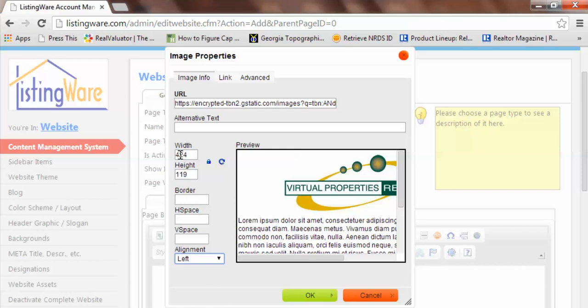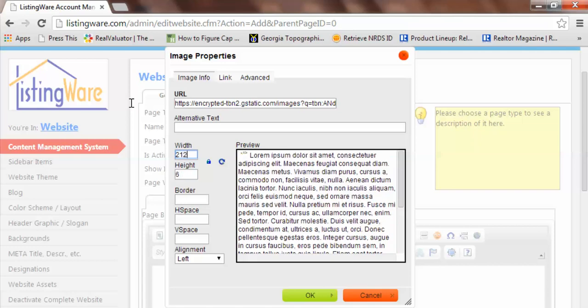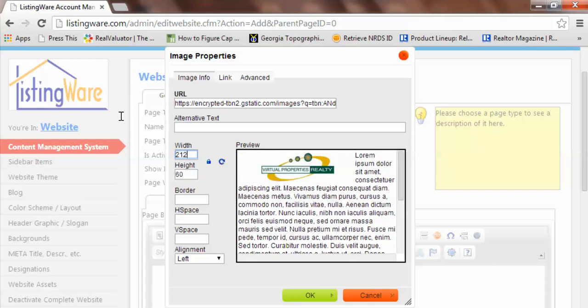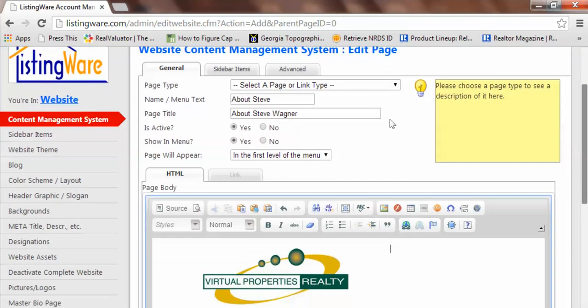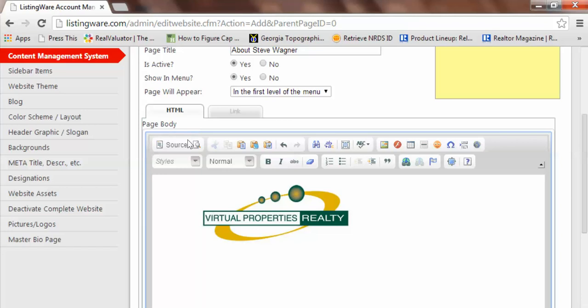Now, if I wanted to cut this image in half, that's pretty much how the size is going to be on the page. I could say cut it in half and do 212. See how it automatically adjusts the height there. But I'm going to leave it the way it is. I like that size. So it'll adjust it right back. And I'm going to click OK, and it should insert itself in there. And yes, it does. So again, as I said before, you can adjust that picture size as well.